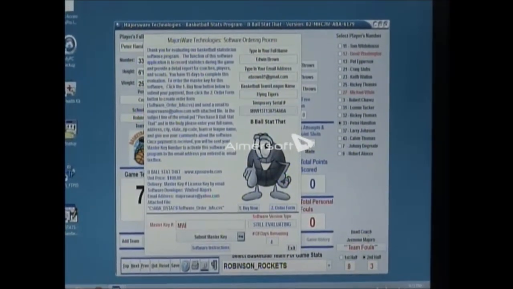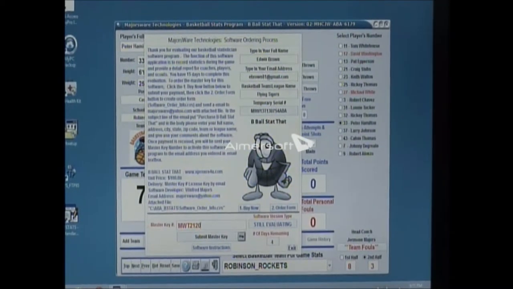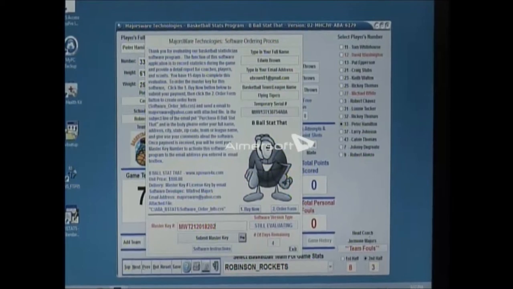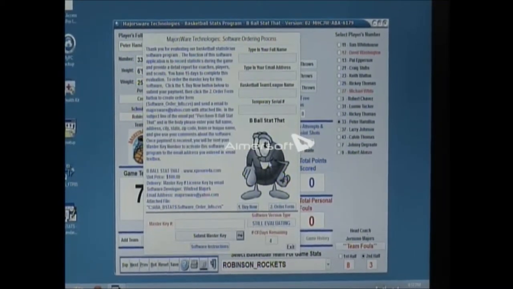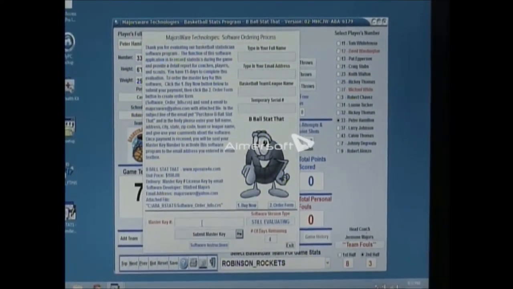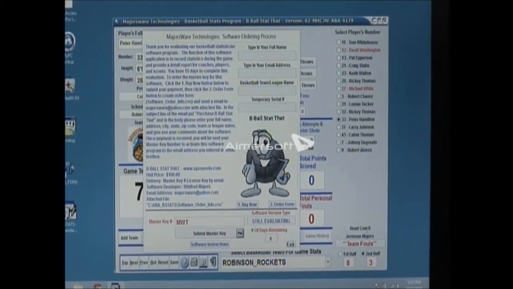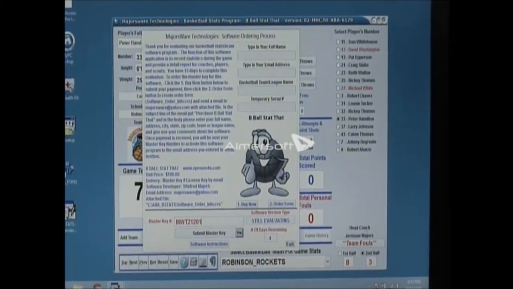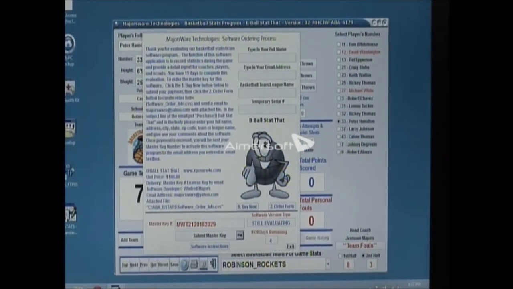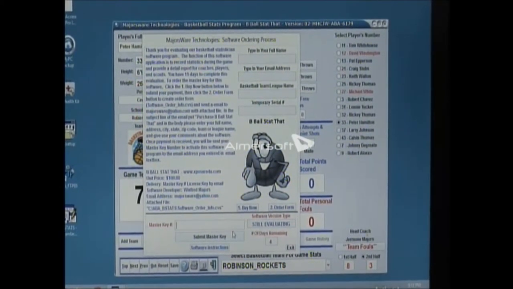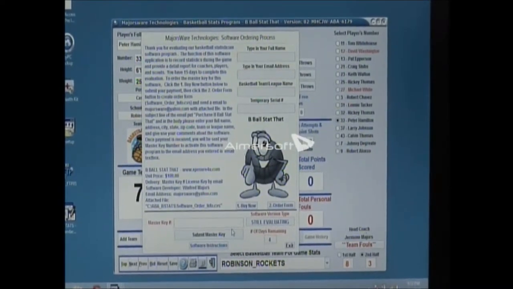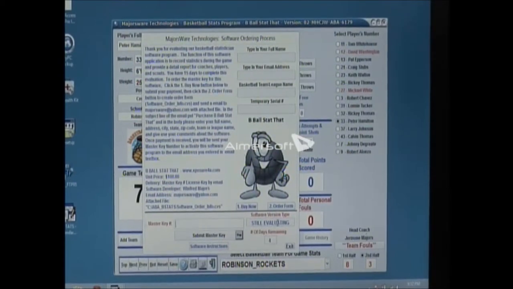So we're going to type in the master key I sent to you. Hit the submit button. We're going to try one more time. Once you get the master key sent to you, this is just a demo to show you how it works. This is a false master key, so you will see the legit master key to activate it. But that's how the process works. And this will change from still evaluating to an active program.